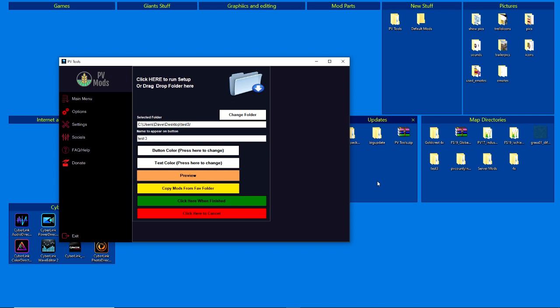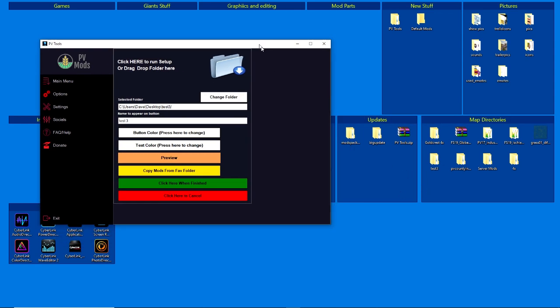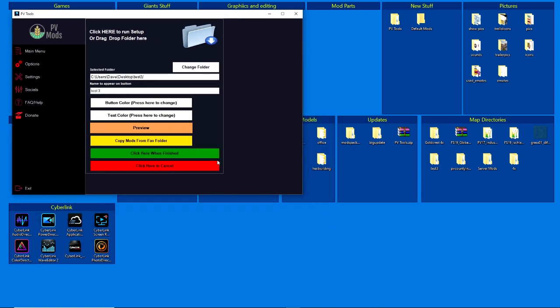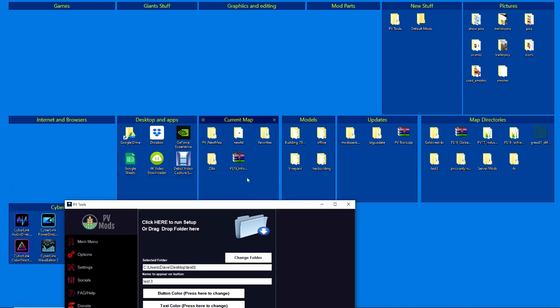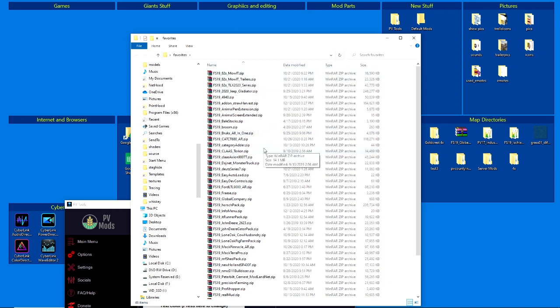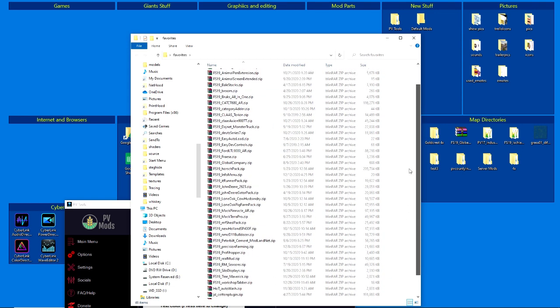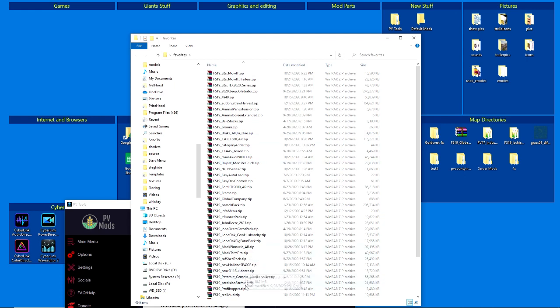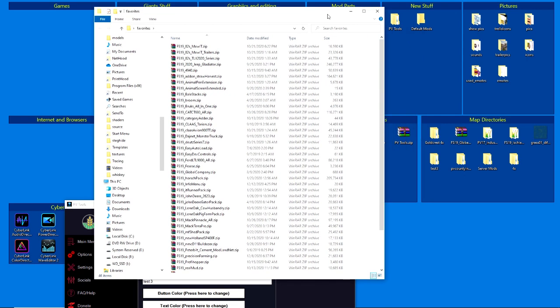And here is an additional option that you will see in this menu, which is copy mods from favorites folder. So if you often want to use the same set of mods throughout different maps and such, that is what this here is used for. You can set up a favorites folder on your desktop or wherever you have it. I have one right here. Copy the mods that you frequently use into that favorites folder, and then they can instantly be added to any mods folder with the touch of a button.